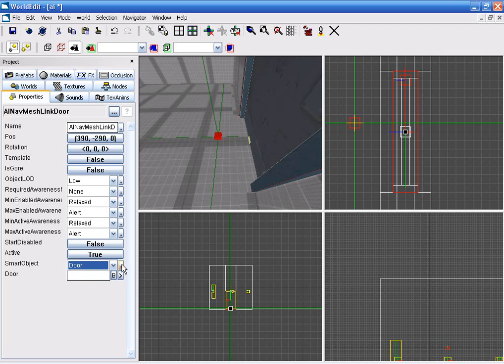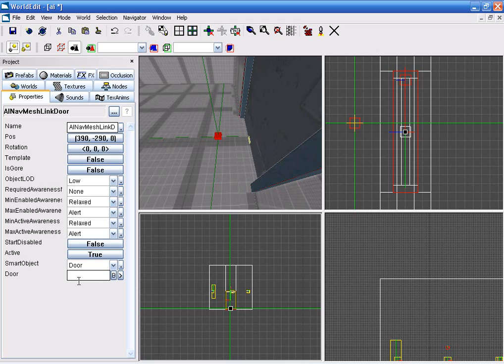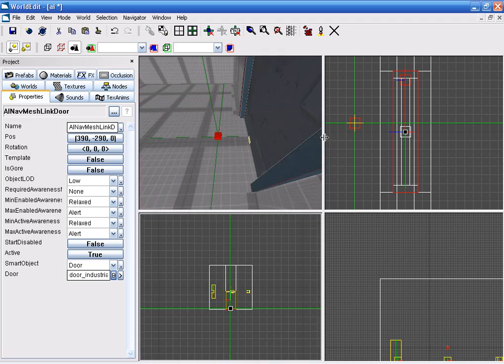Each one has a different animation length, as well as how far the AI will travel. So you've got to look out for that and not make anything too weird. So with our door object, with the name of the door corresponding to this link, now we have to select our rotating door, and right here it is, door industrial 02 blue 00 door world model. So this is our door. We're just going to select that. And now this nav mesh is linked to this door.